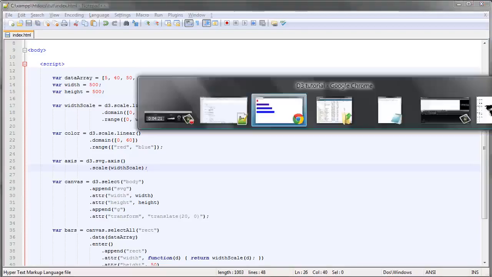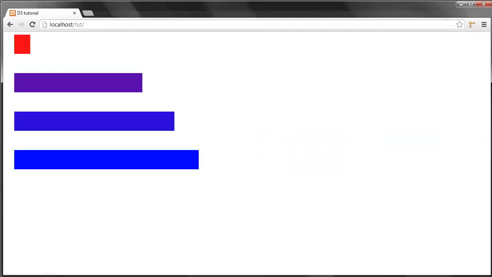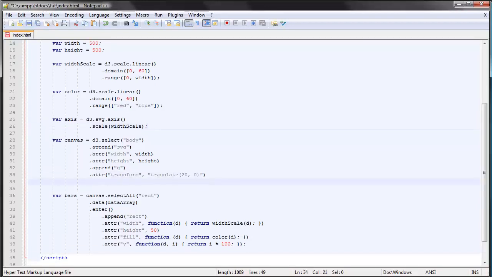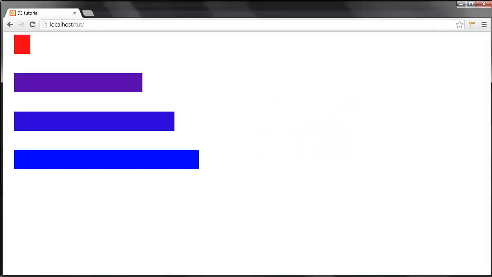If we save here, nothing will actually change, and that is because we have to call our axis to add it to the bar chart. And the way we do that is simply using the call method, and we call our axis within parentheses. And if we save now, we can see that we've got this axis here displaying the values.